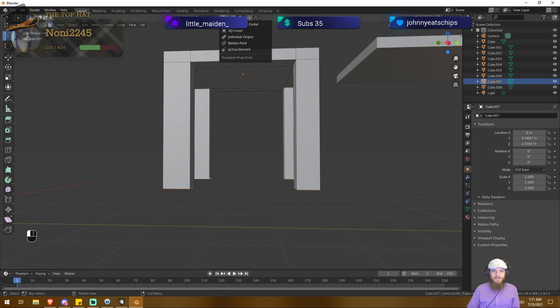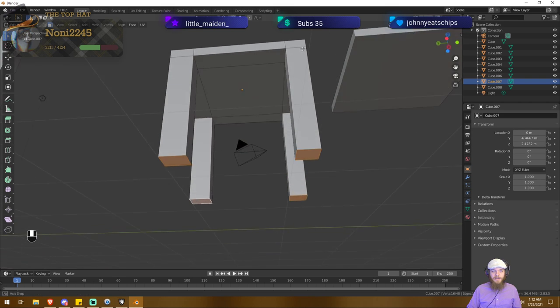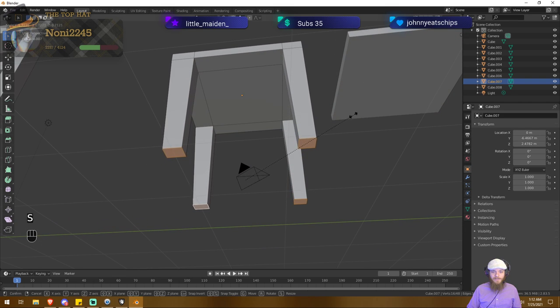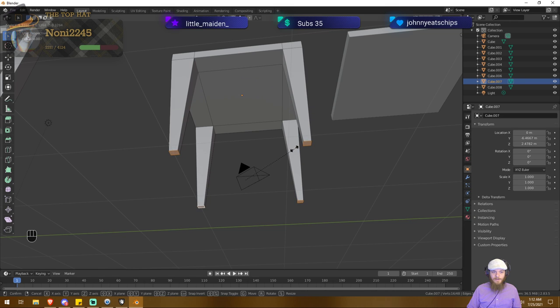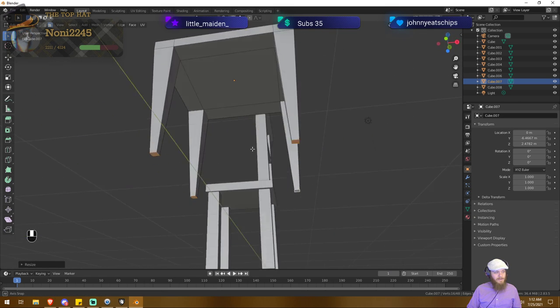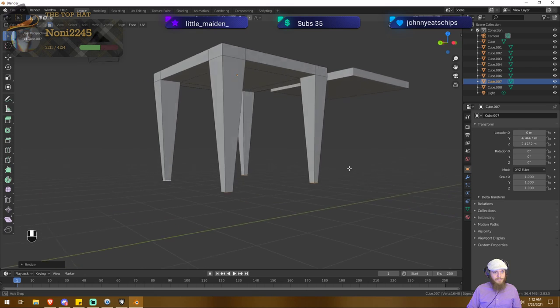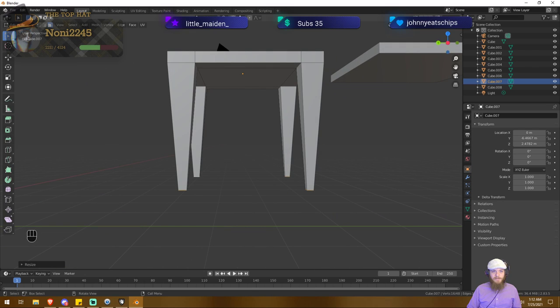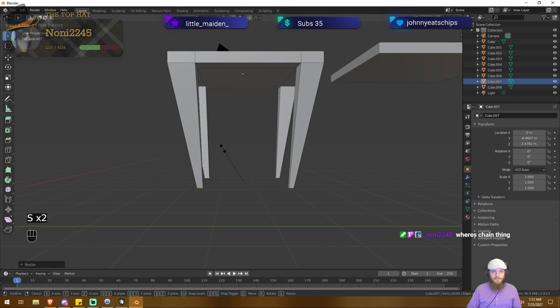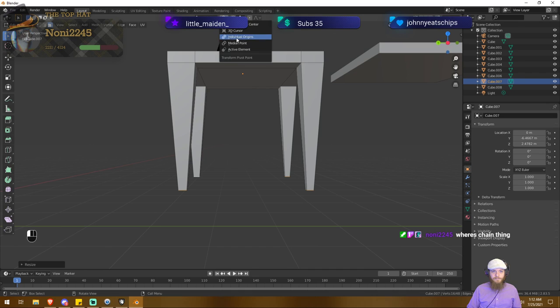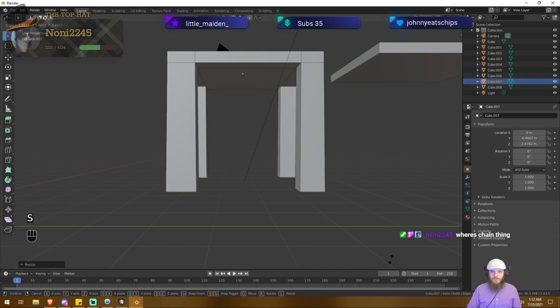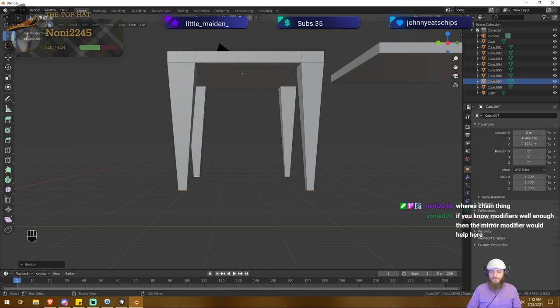We're going to select individual origins. Normally, median point is what we want, but we're going to select individual origins for right now. Now, when I scale, they all scale on their own, and I've got some nice little tapered off feet. Again, that was up here at the top. I changed it from median point, which is what we normally want, to individual origins. This chain thing is up here at the top.